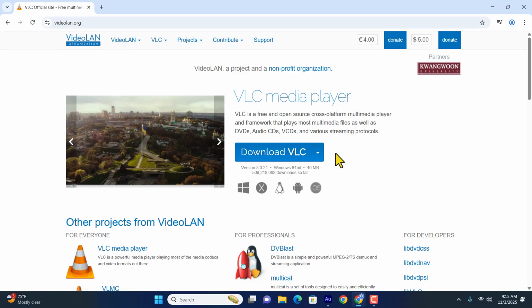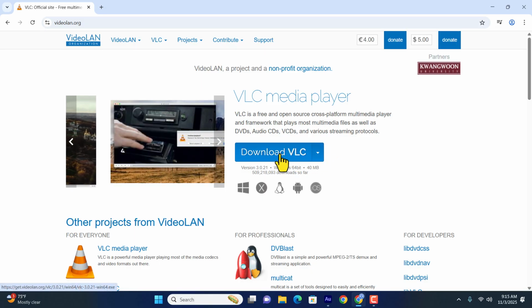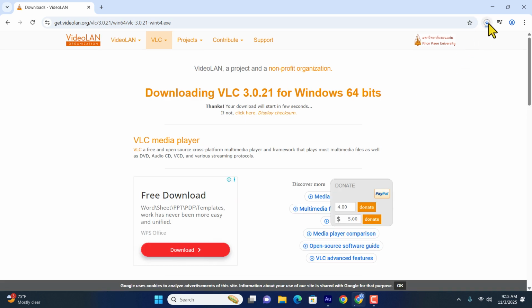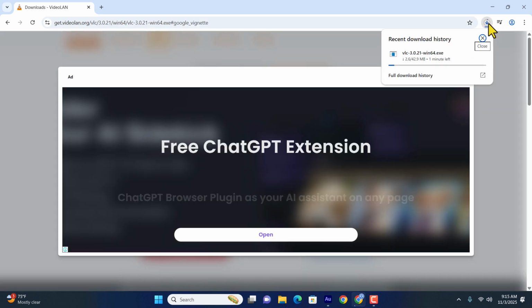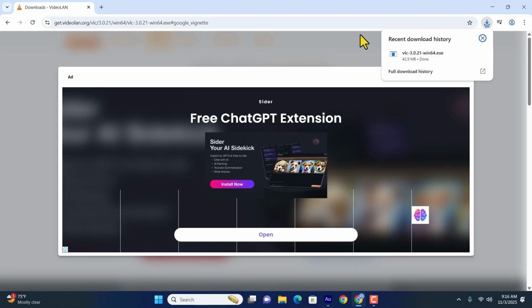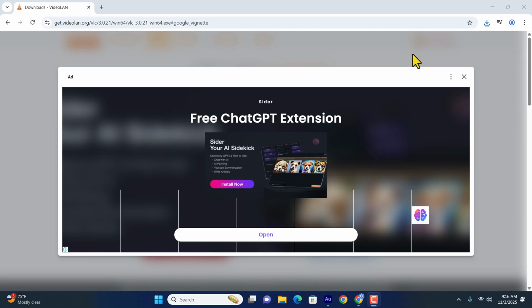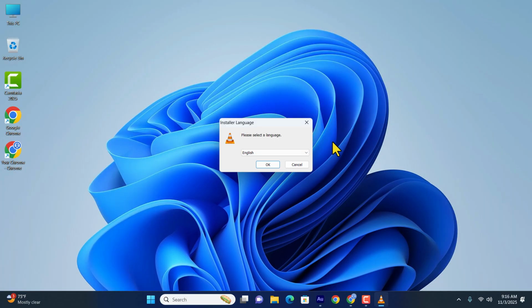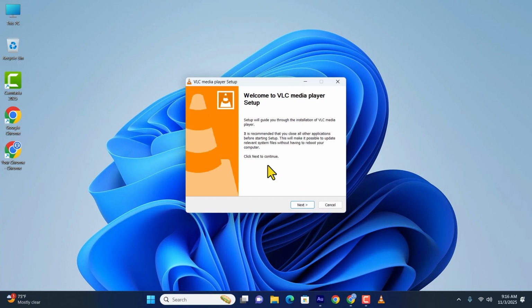And on the home page here you can see download VLC button. Just click on it. And here you can see the download is going on. Well friends, the download is complete. Now I'm going to click on this exe file. Now click yes. I'm going to minimize the browser and hit OK.